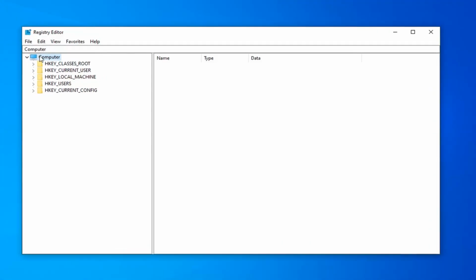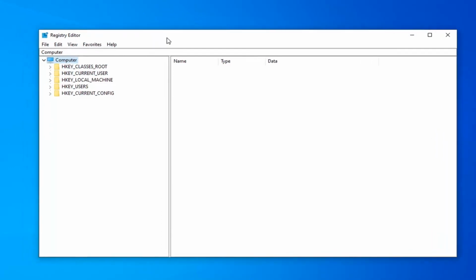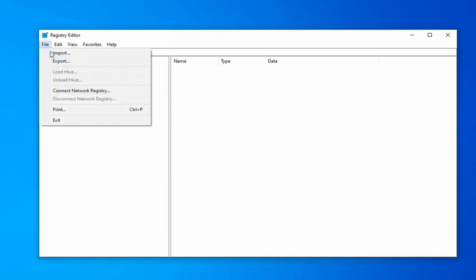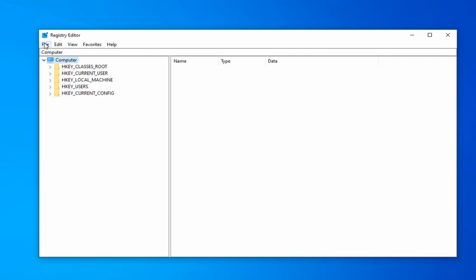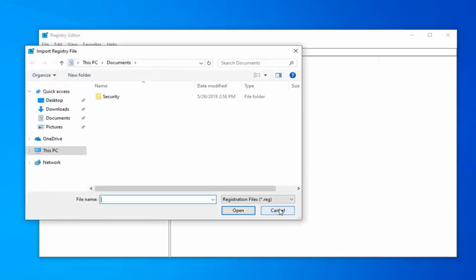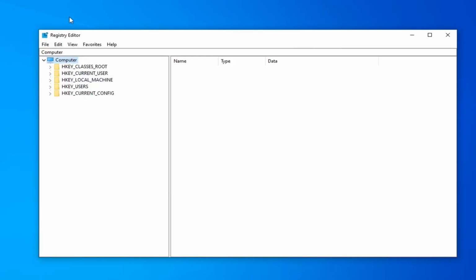Once you're in the Registry Editor, if you did not make a snapshot of your virtual machine, or perhaps you just want to make a backup through the Windows interface of the virtualized environment, you can just do File, Export, and then save it to a convenient location. If you ever need to import it back, go to File, Import. Make sure the export range is selected to All. You may not need to do this, since it is a virtual machine and you probably already have some snapshots saved.